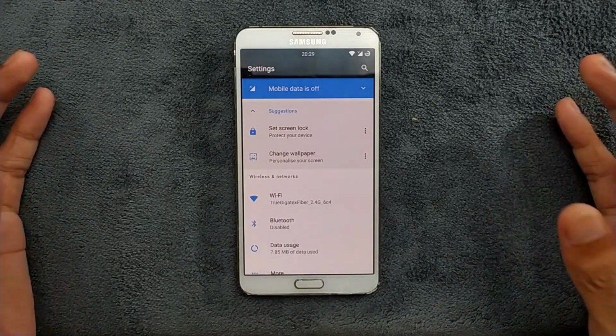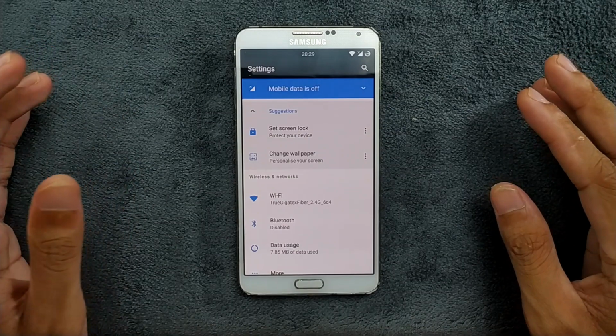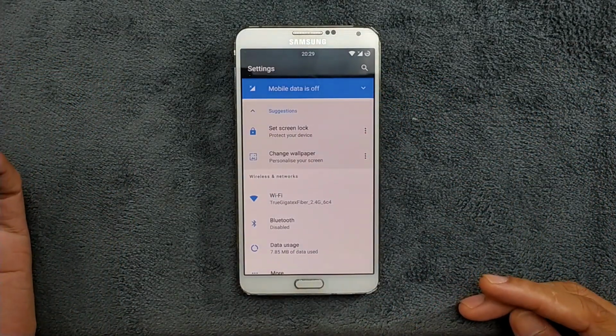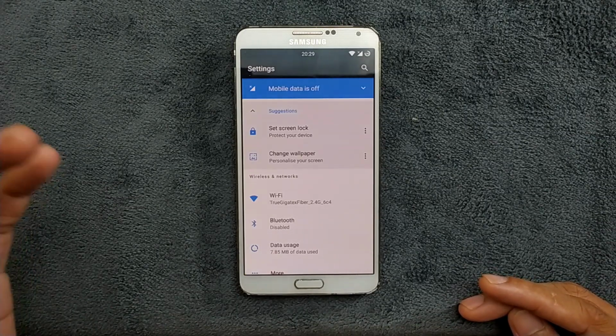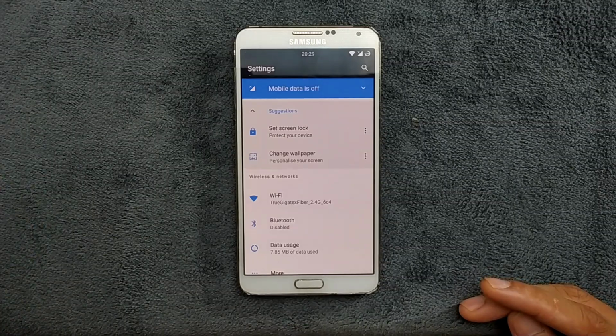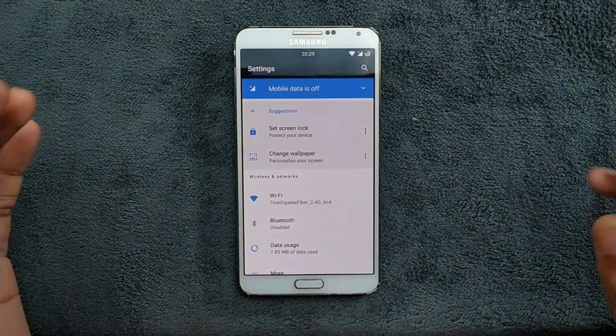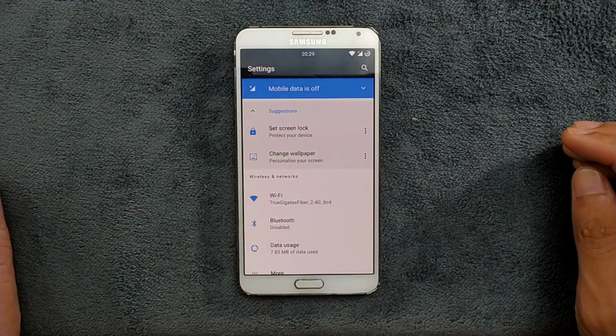And I will definitely say, if you are using Samsung Note 3 Exynos variant, you can go with this ROM. Although I have reviewed another ROM few days back, that ROM is also pretty well, but that ROM has few bugs which I have talked about, but this ROM does not really have any kind of major bugs. I haven't seen anything like that.